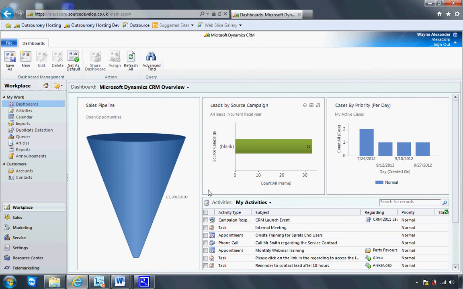Hello, my name is Wayne Alexander, and today we're going to be taking a look at the Ribbon user interface in CRM 2011 and how it's differed from CRM 4. I'm going to be using the web version to show you this, but I can confirm the Ribbon looks exactly the same in the Outlook version.